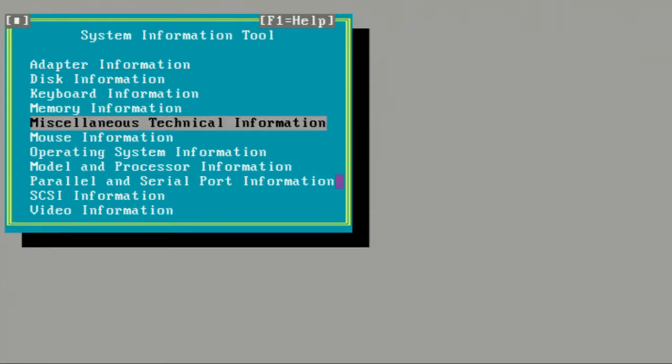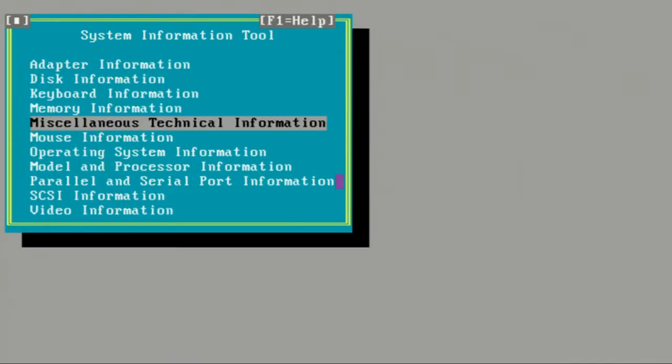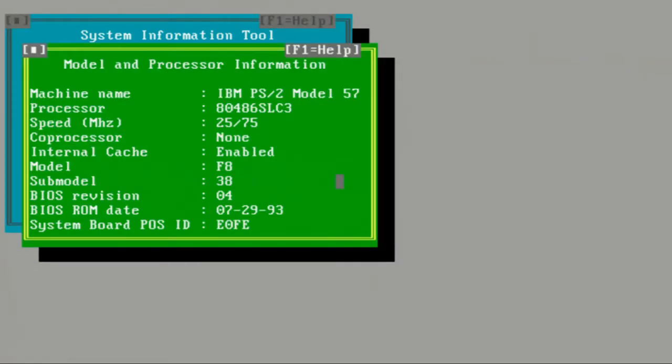Miscellaneous technical information. The feature byte information. And so this lists some information. I mean, I could go through and dig around for this information otherwise, or go through and make a program that reports it as well.